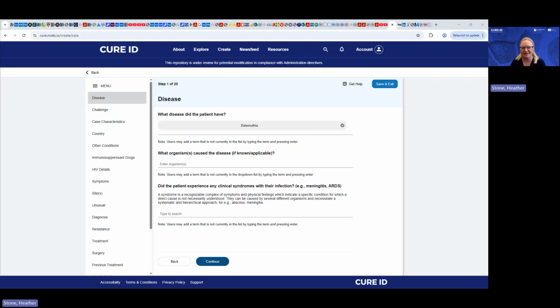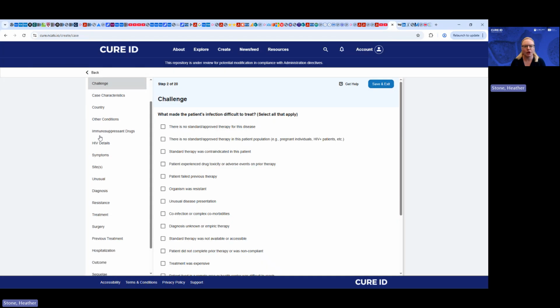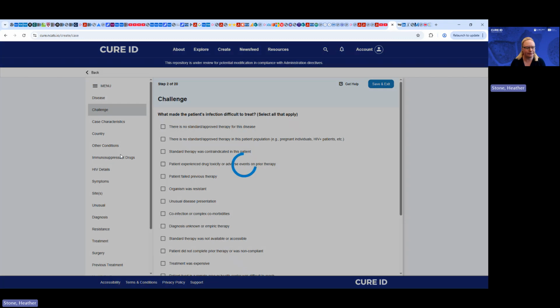All right, we are ready to dive into the details of the form. You can navigate throughout the case report form by clicking the Continue and Back buttons at the bottom of each page, or by using the left menu bar to move between sections of the case report form. You can skip any questions besides the disease, drug, and outcome.